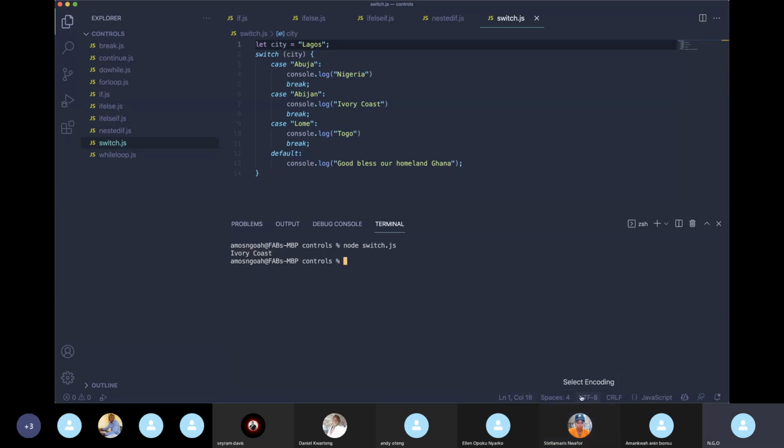Now, if I run Lagos, what will happen if I run Lagos? To show you the default. Yeah, very good. So because there's no Lagos here, it will show us the default. So let me run that one. As you can see, God bless our homeland, Ghana.